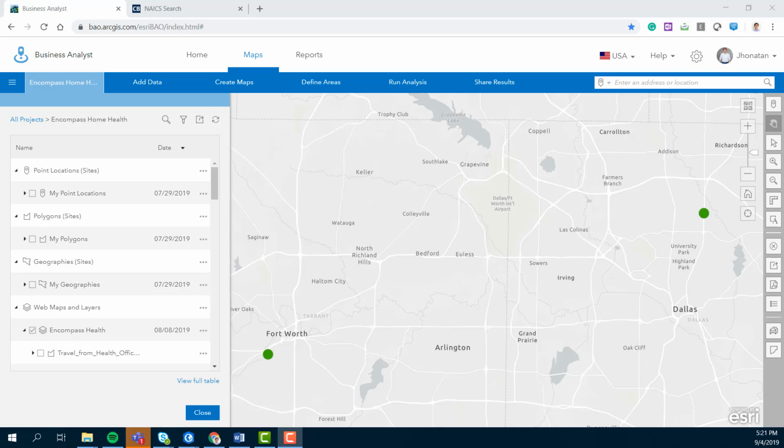Business Analyst is one of the most powerful tools we have for supporting hospitals and health-related services organizations. Basically, Business Analyst is the combination of a vast amount of socioeconomic and behavioral variables with the analytical power of ArcGIS. Today, I will show you some of the great capabilities you will have access to using BA.